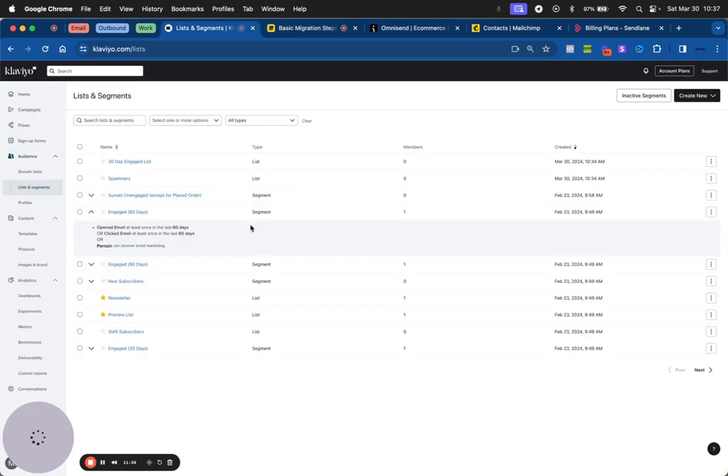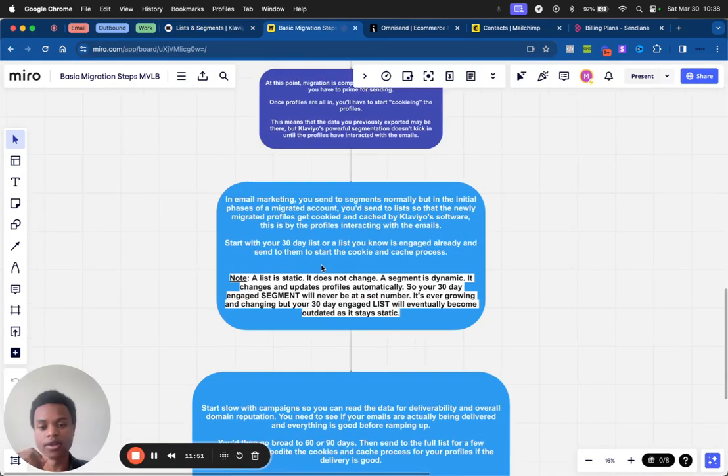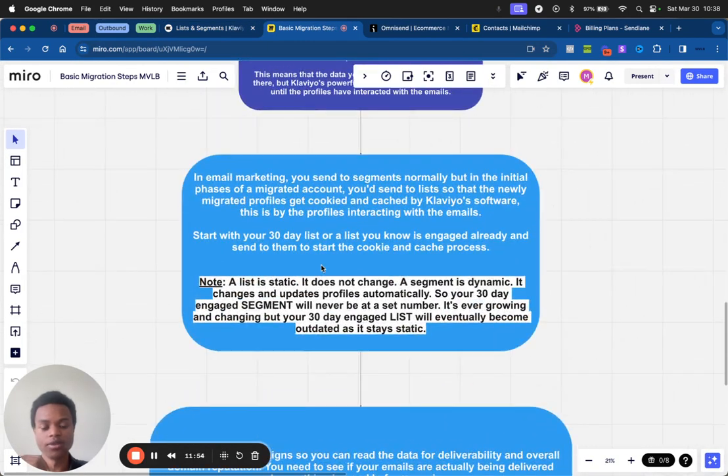So this is for deliverability purposes. When you first get onto any type of ESP, you don't want to send to your spammers list or just to your full newsletter. It's a really bad idea because obviously you just migrated to an ESP, you don't have the best reputation. So we go ahead and send to our 30-day engaged list or a list that we know is actually engaged.